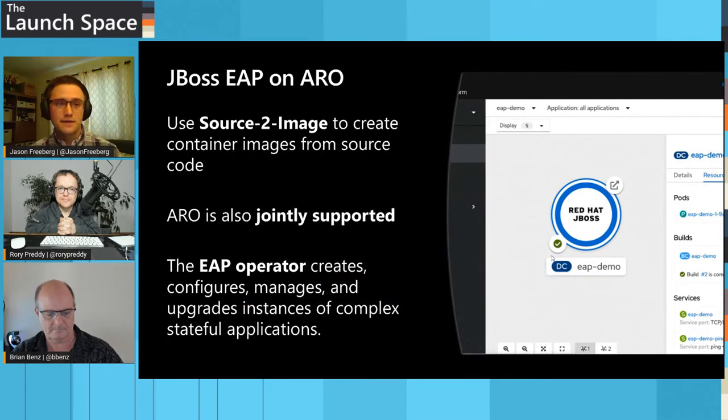And last but not least, JBoss EAP on ARO. If you and your organization are planning to adopt microservices and you want your JBoss EAP applications to be a part of that migration story, you can use Azure Red Hat OpenShift, which of course rides on top of Kubernetes and AKS. And you can use the source-to-image feature to create container images from your source code. So you don't necessarily have to write your own Dockerfiles and create your own images for JBoss EAP. You can use that feature to create some of those images for you and get started.